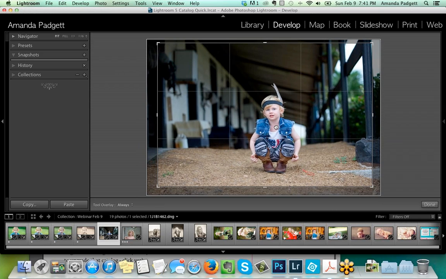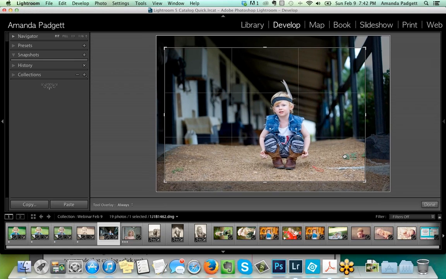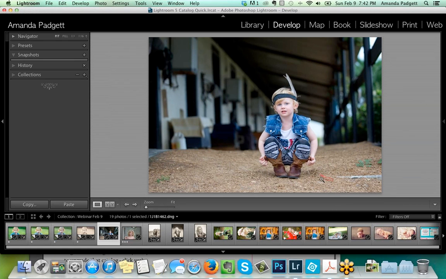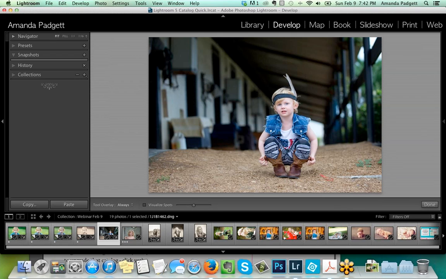All right. And I don't know, for some reason I want that rock out of the way. So let's say I'm happy with that. And then this string is bothering me real quick. I'm going to get rid of that. If you are new to Lightroom, I can come down here and do it.